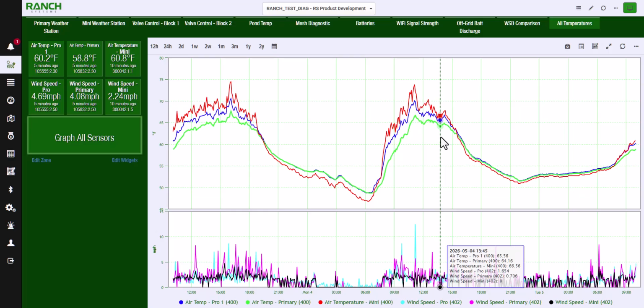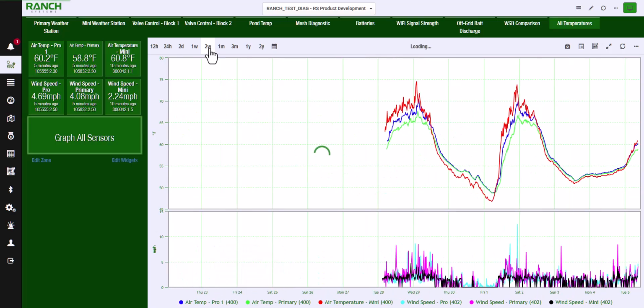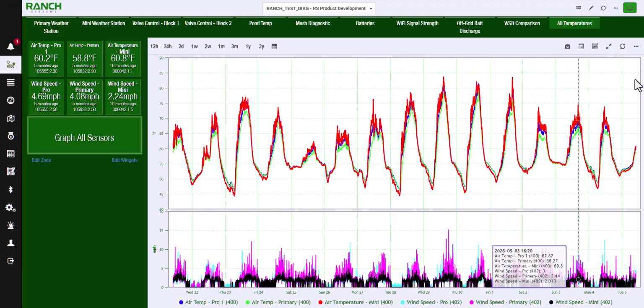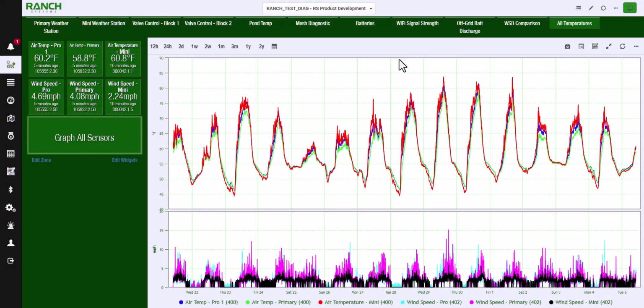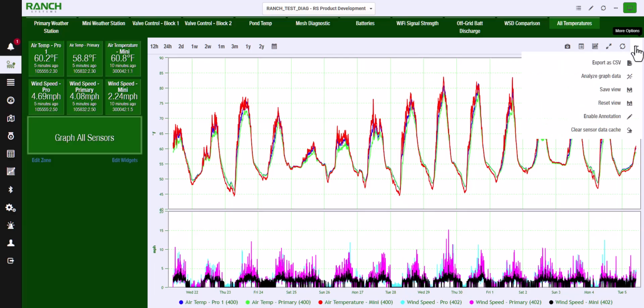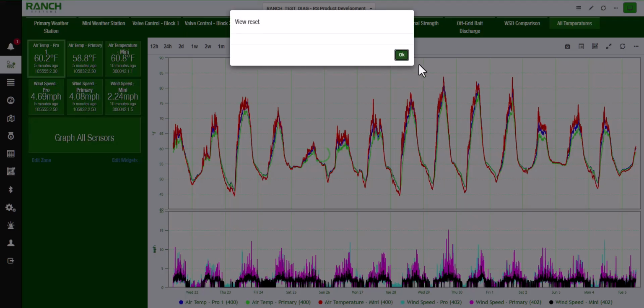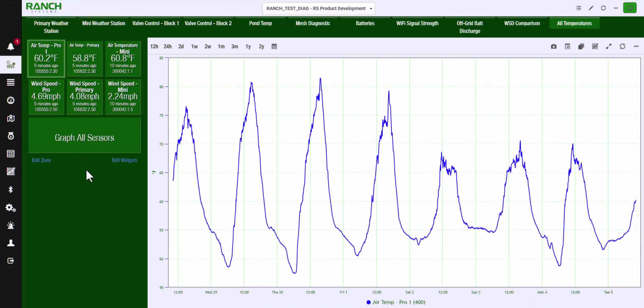Now, let's say at some point in the future we decide, you know what, maybe I don't need to see 2 days, I want to see 2 weeks. So we could change it to 2 weeks. We can go back here, save the view, and now this will be the default that everybody sees when they come to this zone. And if we decided at some point maybe we didn't need to save this view anymore and we could just go back to the default of the first sensor, we simply go to the graph toolbar and reset view, and we're back to the default.